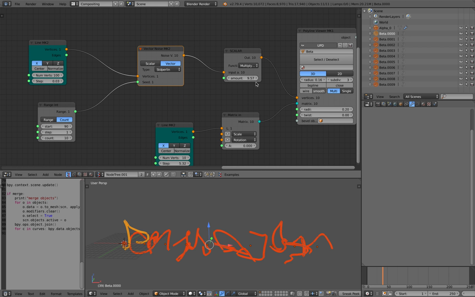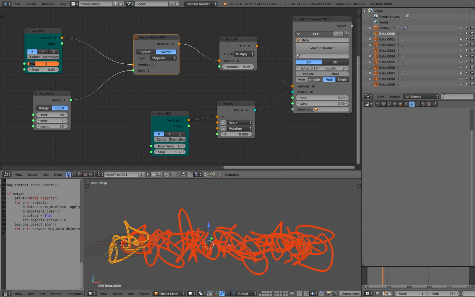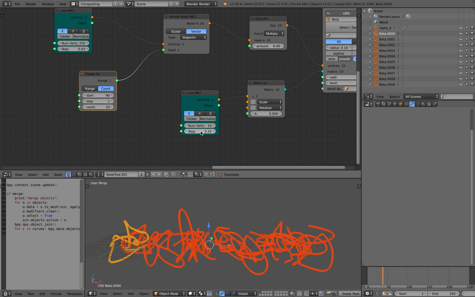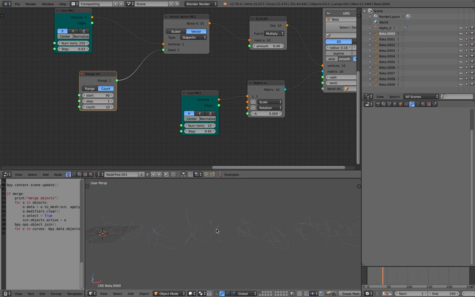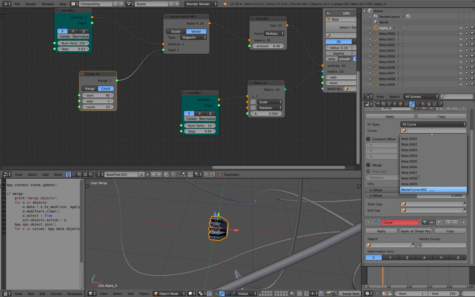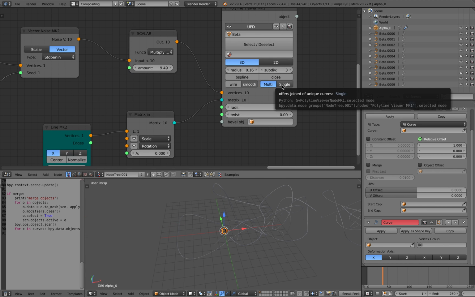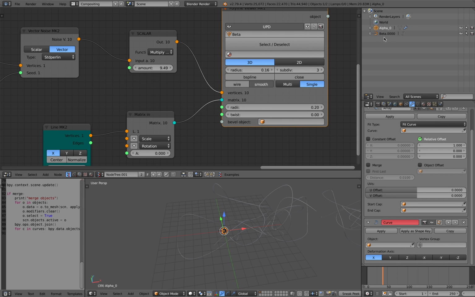Use vector noise now, and you can see, based on this, let's make a curve with 250 points, and this is 10 curves, all with different shapes, and we want to use them to instance our object, this guy. Okay, let's see if this works. What's our curve? Okay, we actually have too many curves at the moment. We need to turn it into a single object. So now everything's clean. We have just alpha and beta.